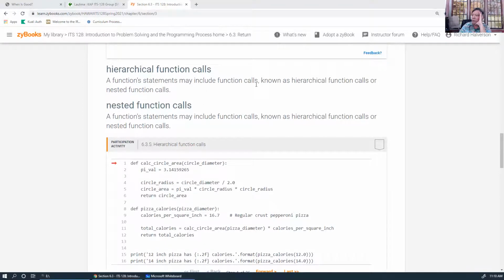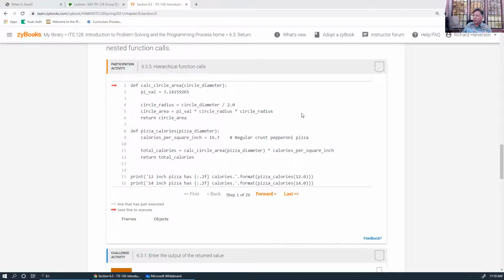Okay, hierarchical function calls. Function statements may include function calls, known as hierarchical calls or nested function calls. So basically, what they're saying is functions can call functions inside. So here we're talking about pizza calories. So this is the main program.